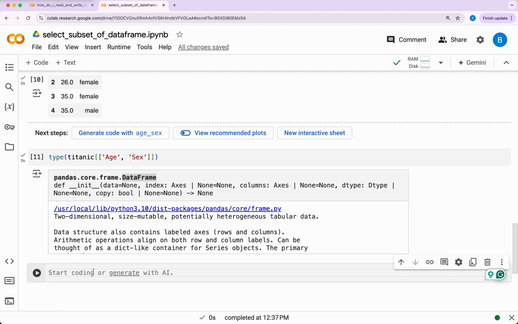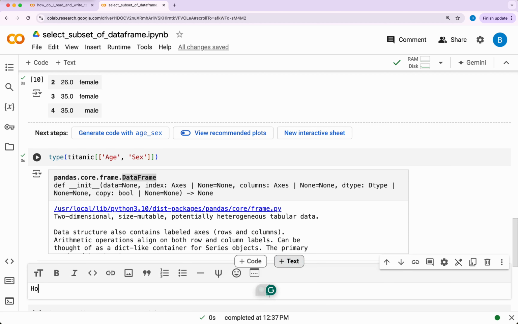Now, so the selection returned, let's look at the shape. How about the shape?